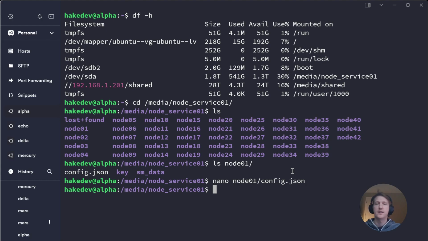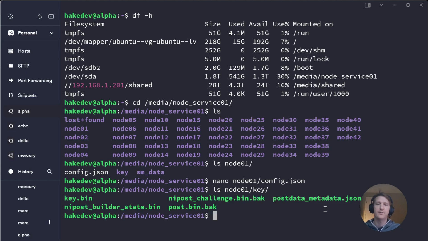So that's all you're going to need for your config. And then inside the node 01 key, I have, as I mentioned before, key.bin, my two NIPOST files, post.bin, and postdata-metadata.json. When you do the conversion, it's going to put this dot back at the end of these. That's kind of how you know that the conversion went through. So just keep an eye out for that.